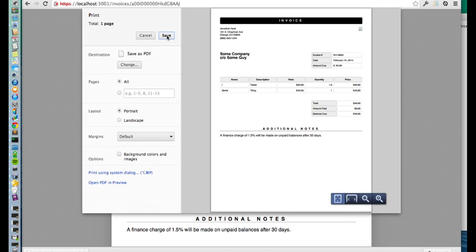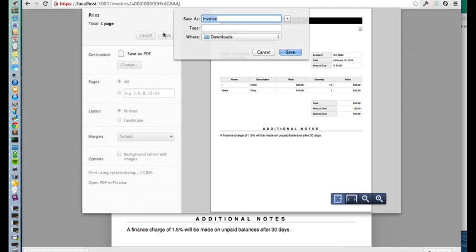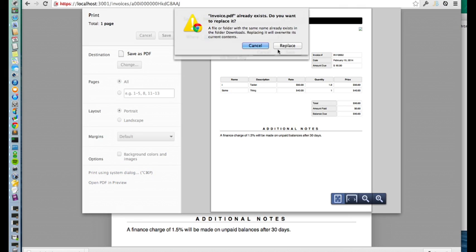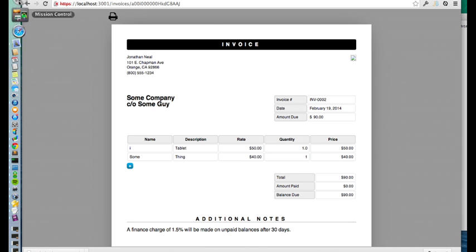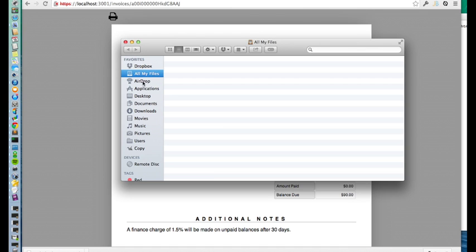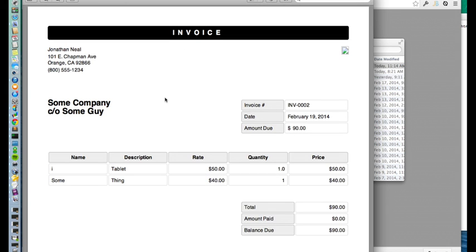And you can save this PDF. Let's save it as downloads. So let's go to downloads and open it up, and there it is.